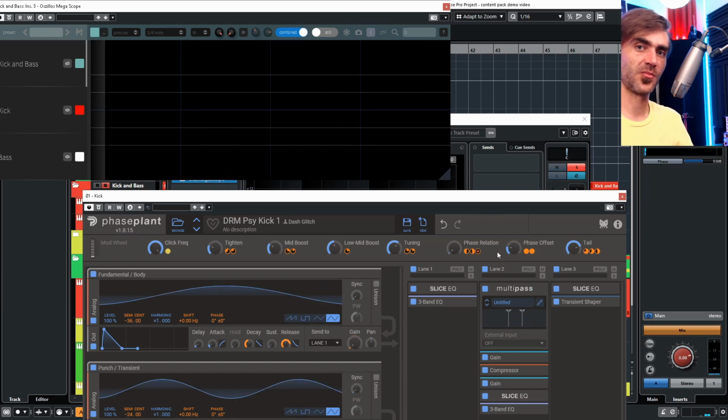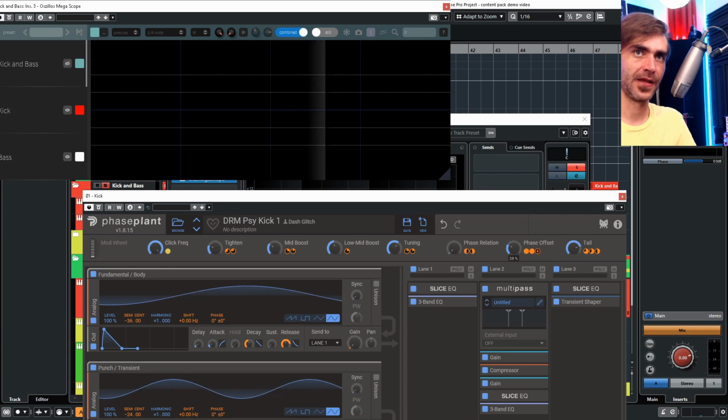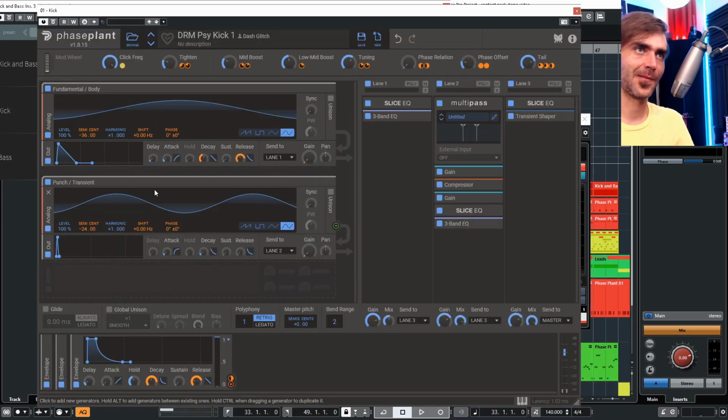Let's say, for example, you wanted to shift the phase of your kick. I've given you the ability to do so with the macro over here, this phase offset. As you can see, I actually had it tweaked a little bit. What this does is it sets the phase of both of these oscillators. This preset is made up of 2 oscillators, one that's creating the transient and one that's creating the fundamental or the body of the sound.